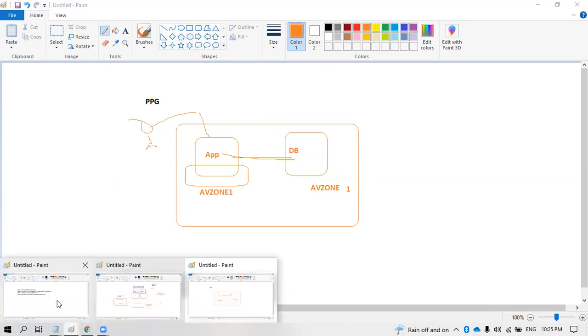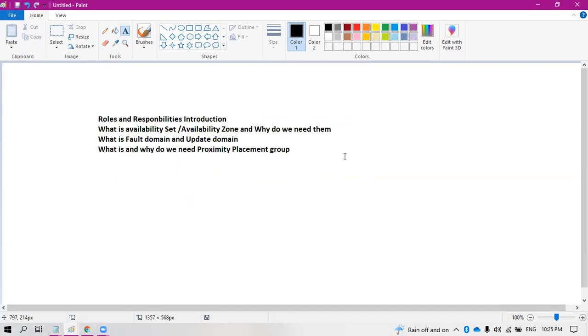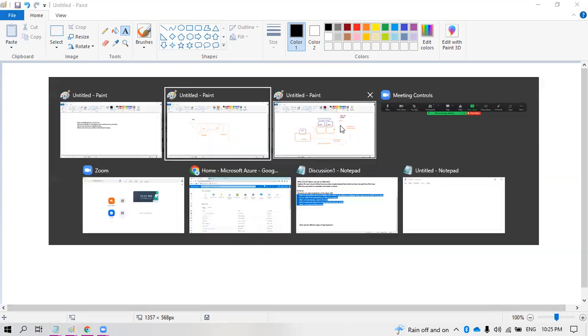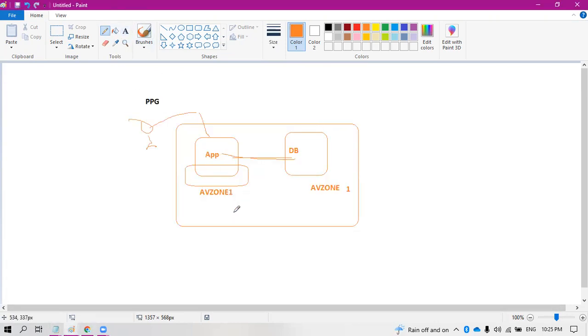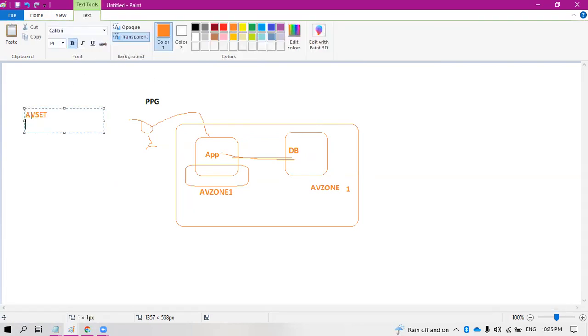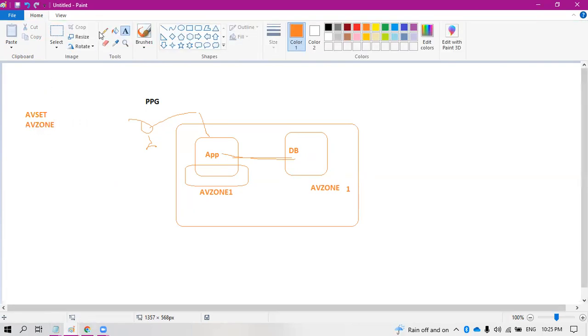That is the reason proximity placement groups are being used. And one more thing I forgot to discuss is availability zone. When do you need availability set and when do you need availability zone? And what is AV set versus AV zone, right? In simple terminologies, AV set can be configured within a data center.